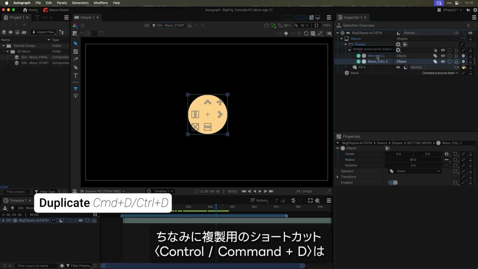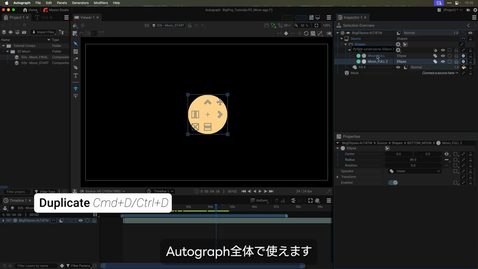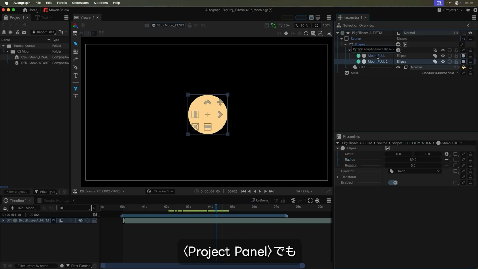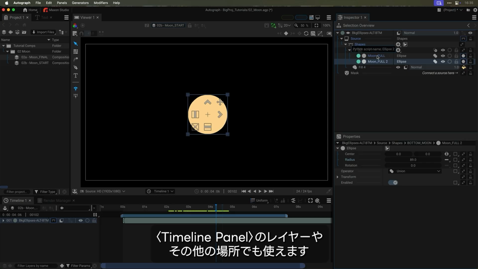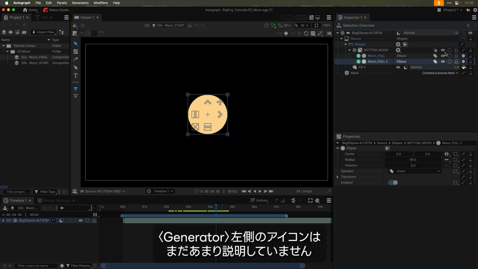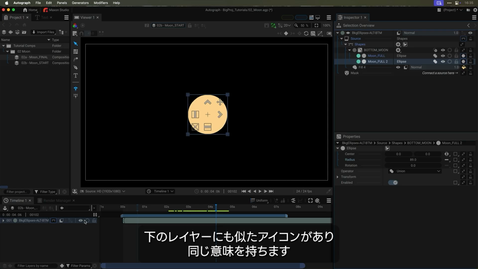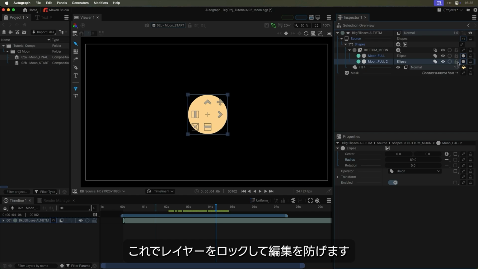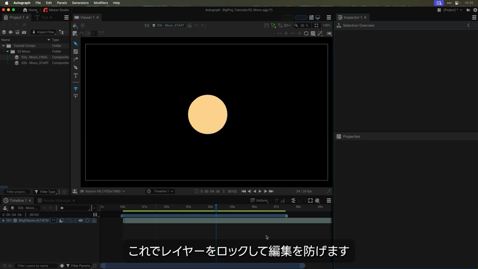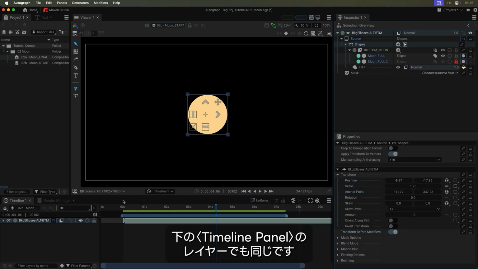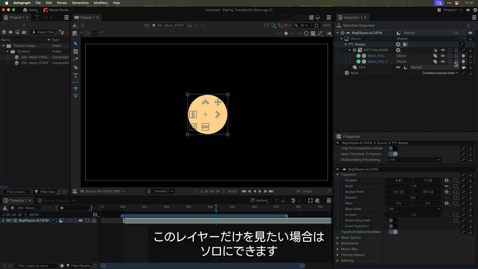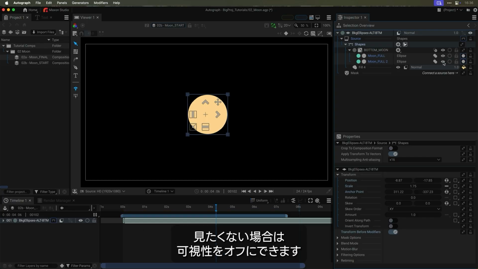By the way, that keyboard shortcut of Control or Command D for duplicating stuff works all throughout Autograph, in the project panel, in the timeline panel for layers, or whatever else. Now, I haven't talked about these icons much to the left of the generators here, and you'll find similar icons down here at the bottom for layers as well, and they mean the same thing. I can lock layers with that to prevent editing. I could also solo a layer, or solo an object if I just want to see this object. I can also take off the visibility if I don't want to see it.